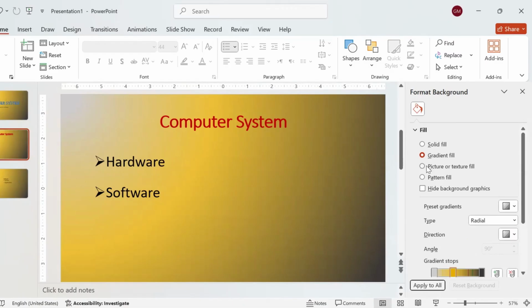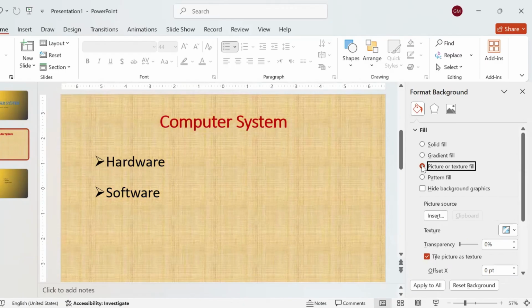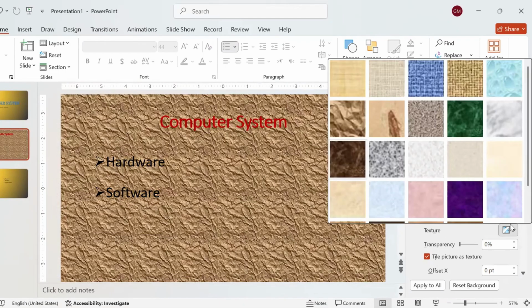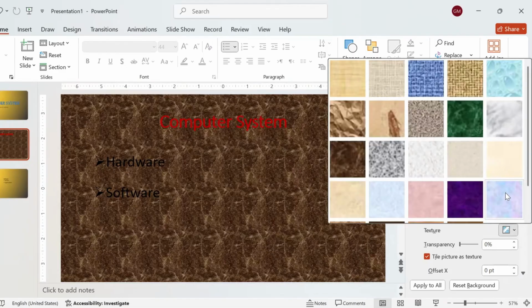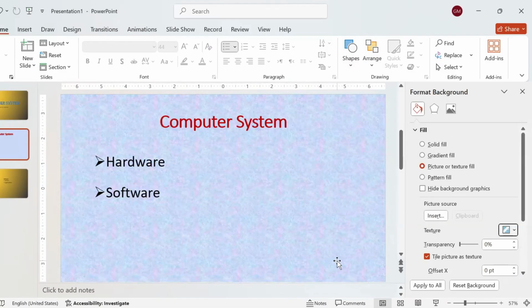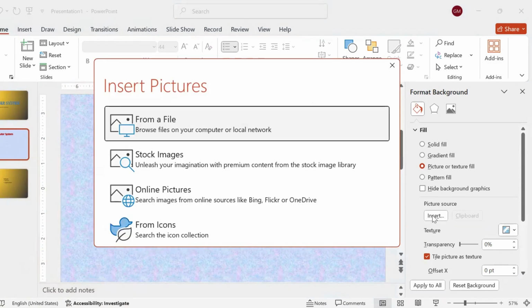Not only gradient, you can choose to add the background picture or texture fill. Picture or texture fill. Once you choose it, you will have a texture. You can change the texture from here. And also, if you need to apply this background to all, you need to apply to all. Or if you need to add a background as a picture, you can insert a picture from here.